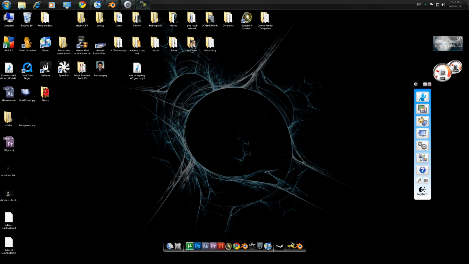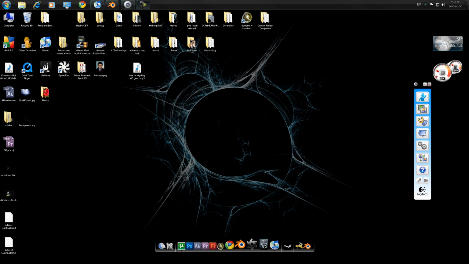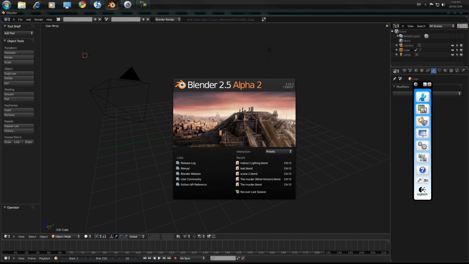Indirect lighting is radiosity in Blender 2.4. It's much simpler, much easier and much more efficient. Alright, so go ahead and open Blender up.